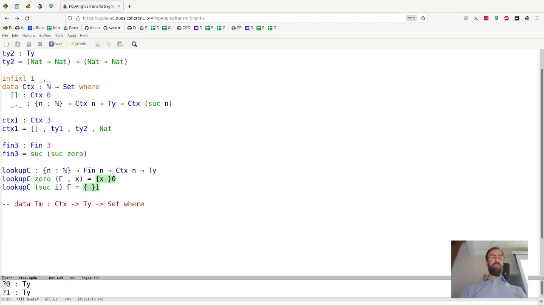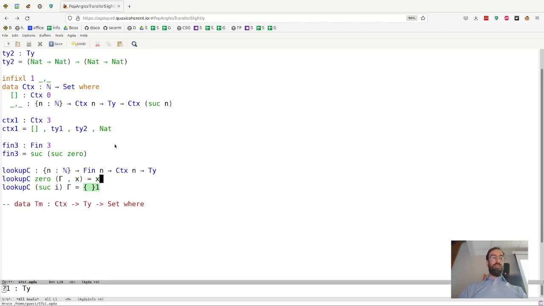I guess maybe before I said the things in the wrong order. It's the thing on the end of the context that's 0, because that's the most recent thing that you put on here. And then as you count higher, you're counting backwards farther in the context. Okay, and then same thing here.